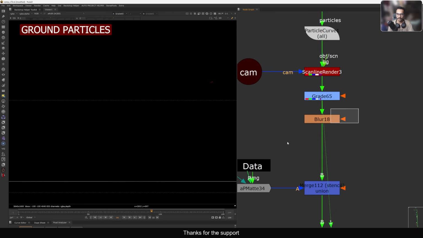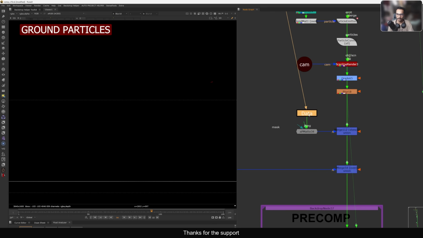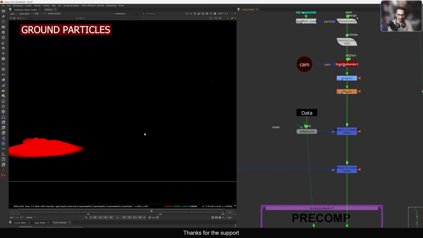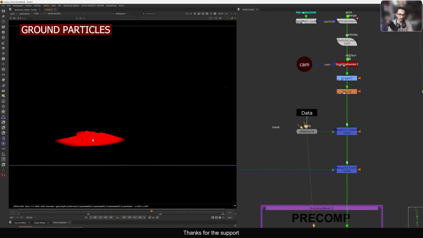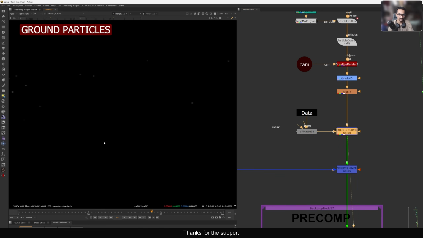Then I'm doing some grading and blurring, and doing the same thing using this data and AP matte to make a ramp, because I don't want particles on top of this platform. So I'm just stenciling this one. You can see before it was there and now it is not there.